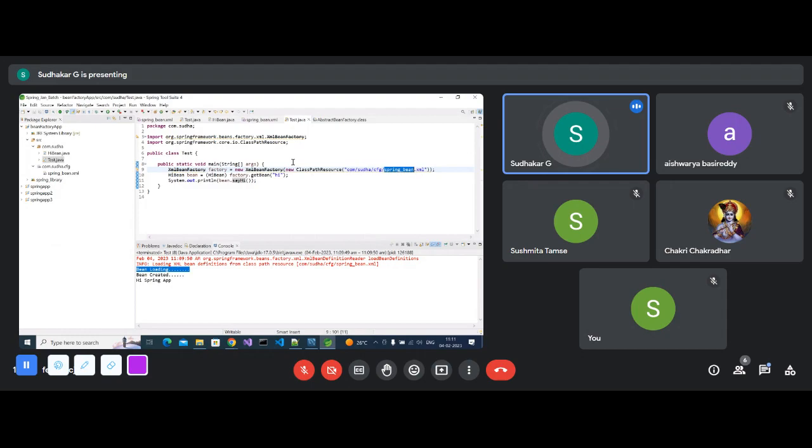Next, if the respective bean configuration file is available, then the bean factory container will load that XML file into the memory. After the XML file is loaded, the bean factory container will parse that XML file.